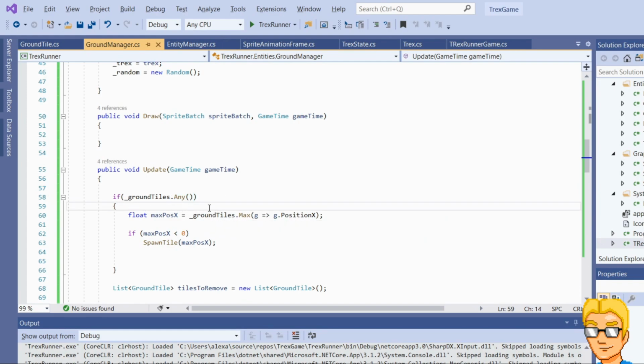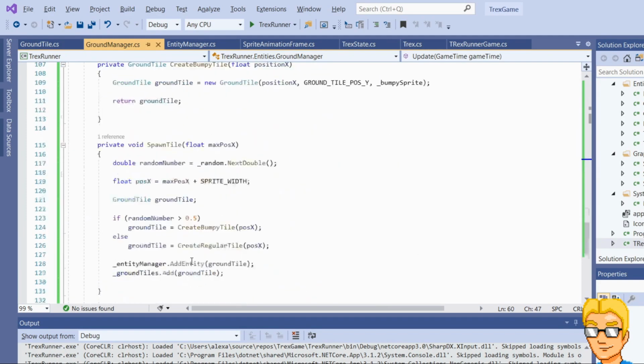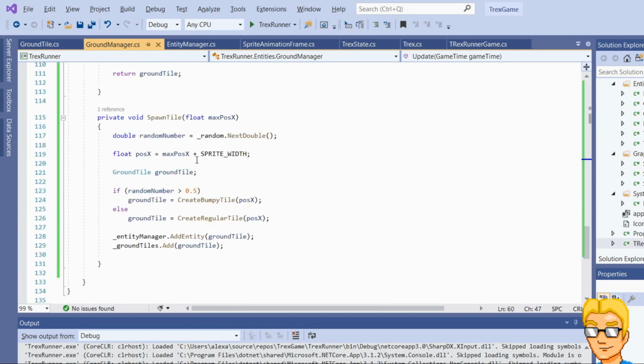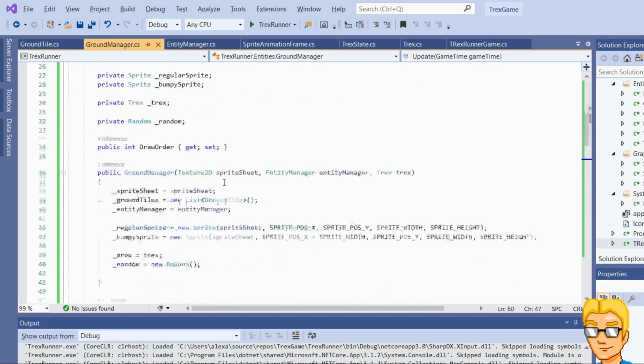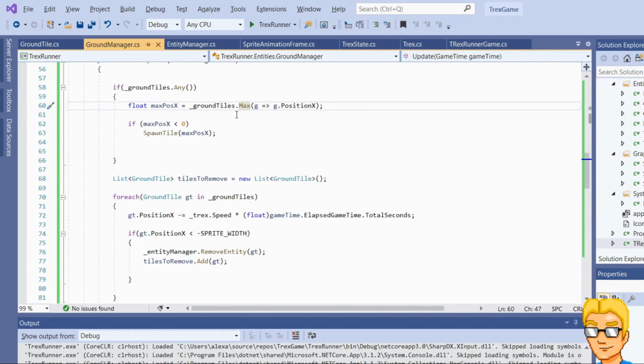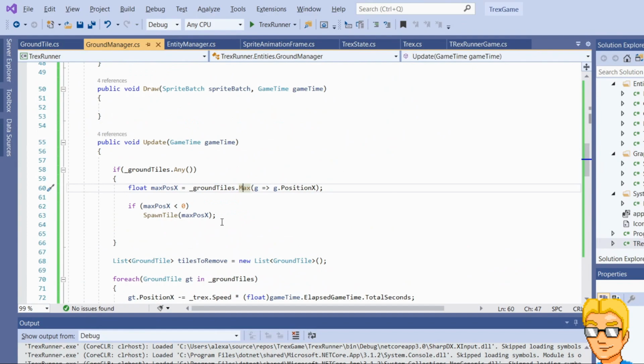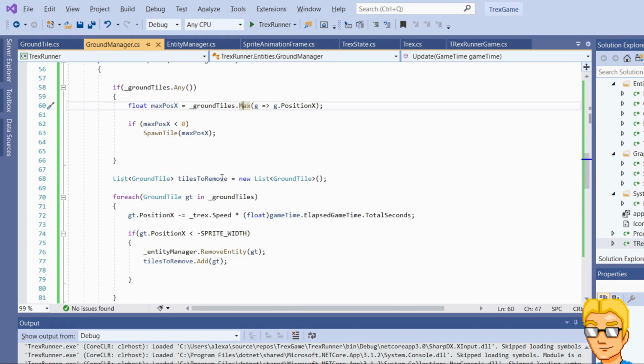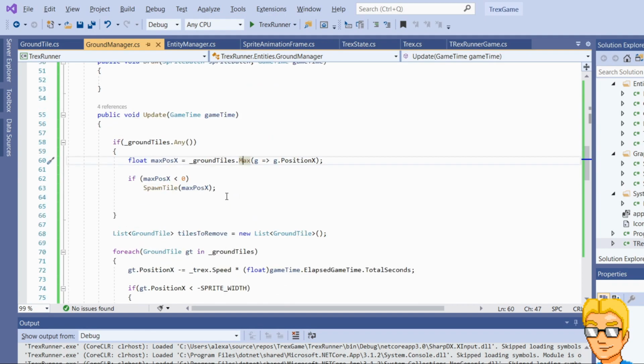So in that case here, we just get the maximum X position, and then just pass it here because we have already called the Max method, and we don't need to call it again here in the SpawnTile method. But that's just optimization. It doesn't really matter. It's not that big of a deal. But anyway, so yeah, that should do the trick. Yeah, I guess that's already fine.